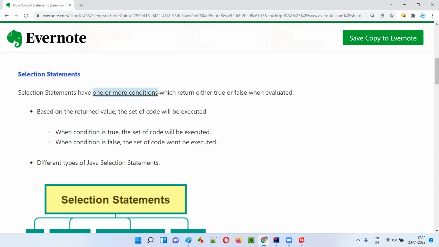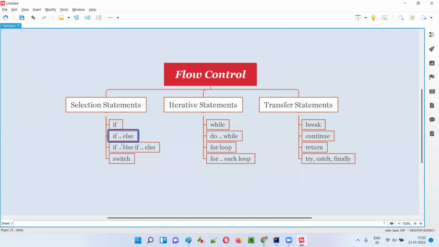Based on the condition, if the condition is true, then you want to run the code. If the condition is false, you don't want to run the code. Based on some conditions, if you want to run a set of code or skip a set of code, whatever it is, we can use selection statements. And these are the 4 selection statements we have, which work based on the condition. Based on the condition, the code will be executed.